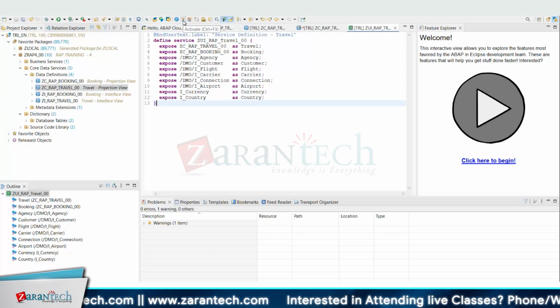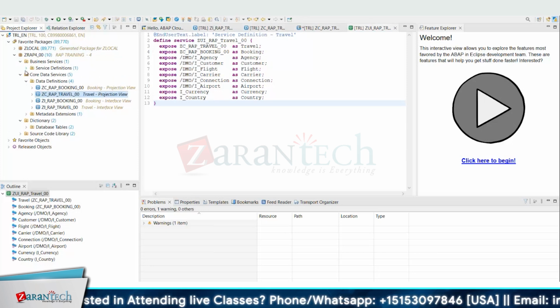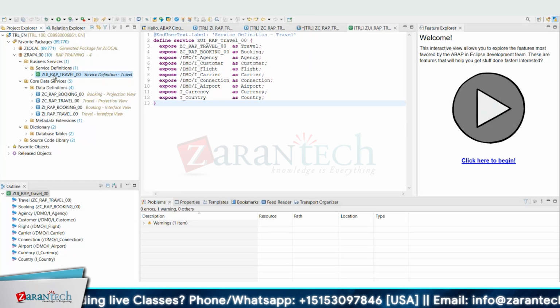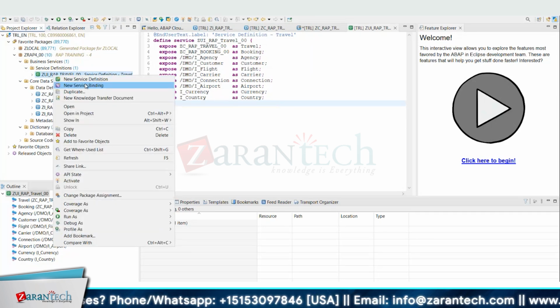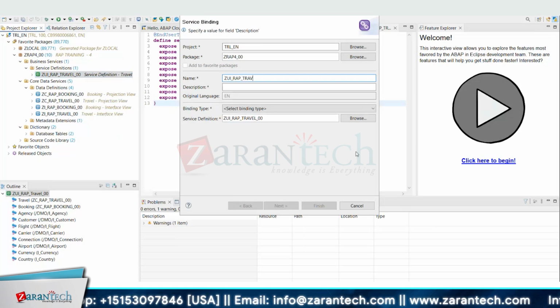Let us activate your service definition. Once the service is defined by exposing all the entities which are part of this service, then the final step, under business services, is to make one service binding. This is the service definition we made. Now right click on that service definition and then go for new service binding. The same naming standard will follow, GI underscore, RAP underscore, travel underscore.